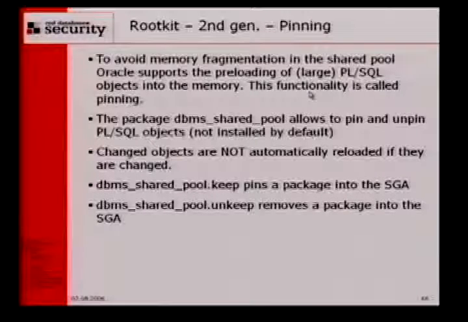So the first possibility, patching binaries. The second, PLSQL native. Now the third possibility, it's quite an old technique called pinning. Pinning is available since Oracle 7, because Oracle in earlier versions had bigger problems with memory fragmentation.